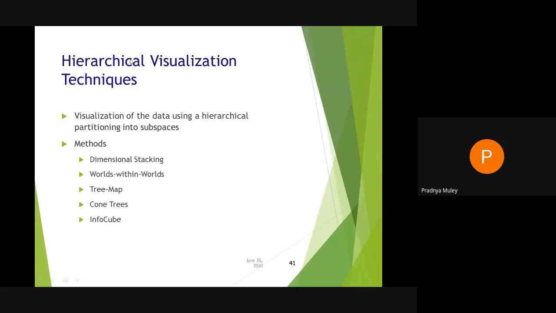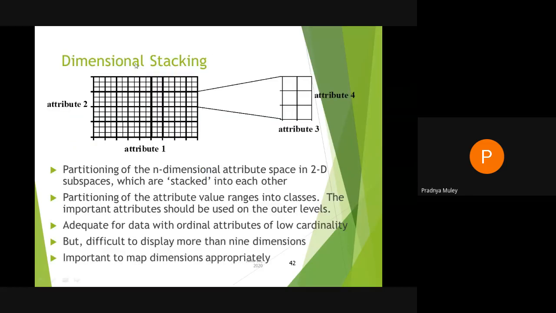Okay. Then hierarchical visualization techniques. Visualization of the data using a hierarchical partitioning into subspaces. So what are the methods for that? Methods are dimensional stacking, worlds within worlds, tree map, cone trees, and info cube. So these are all varieties. We can draw a plot. Okay, dimensional stacking.